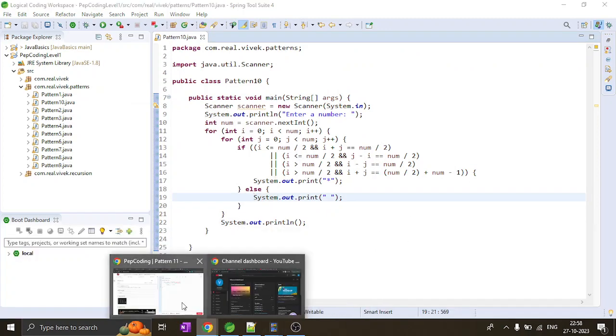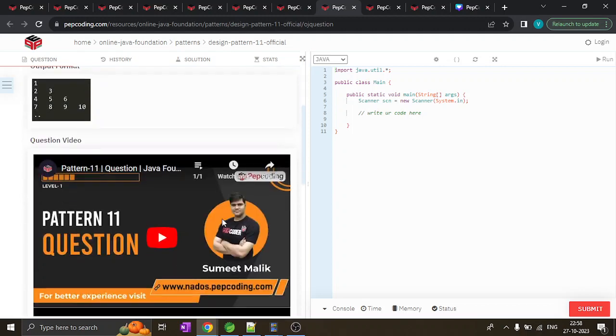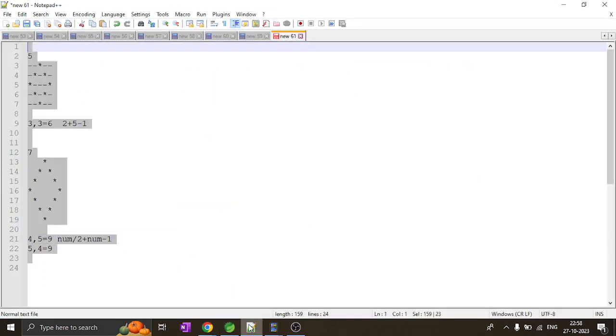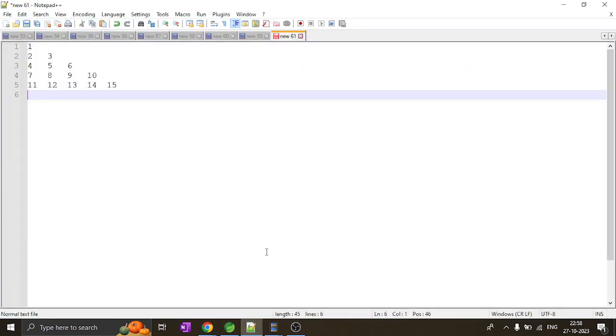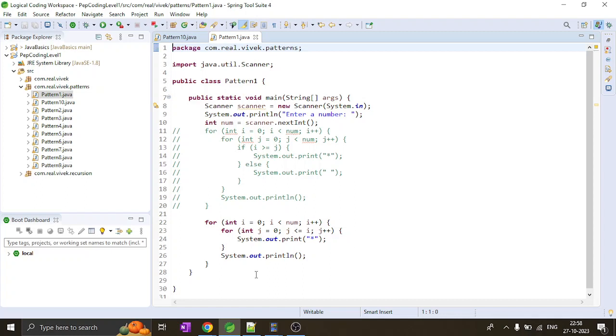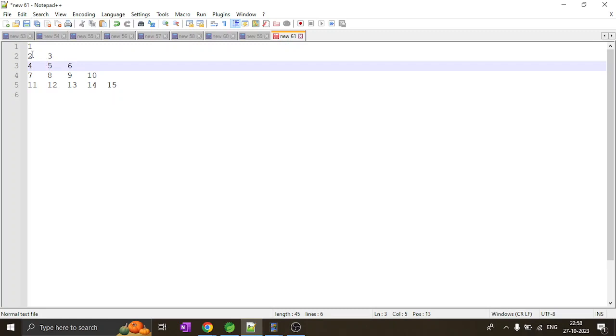Let's try to move on to the next question, which is pattern 11. So we have to print this pattern that we have here. We have to print it for n is equal to 5. So this is a pattern similar to the star pattern that we had solved. I think it was for pattern 1, right? Where we had to, yeah, this was the pattern. The only difference is that we have to print the numbers now, right?